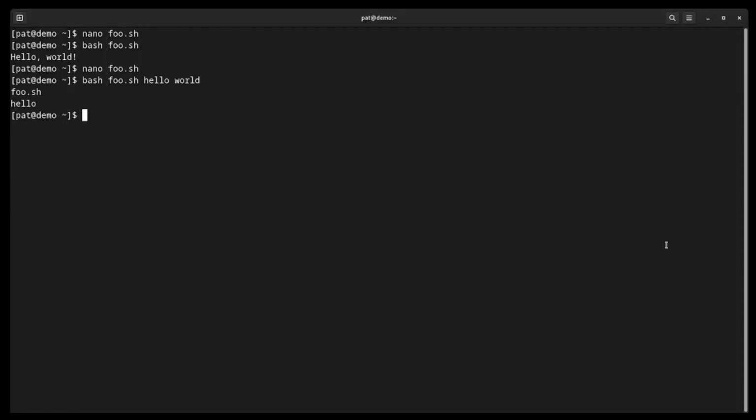Notice that it printed the shell script name, foo.sh, and the hello argument, but not the world argument. $0 is the name of the shell script. $1 is the first argument. To see world, you need to put quotes around the arguments. The quotation marks turn hello world into one argument. Alternatively, you could echo $2 in the shell script.